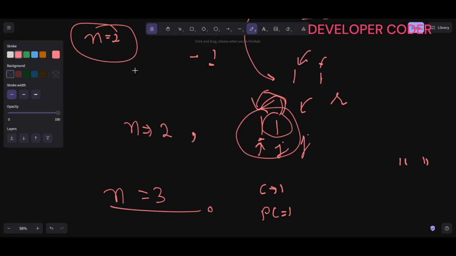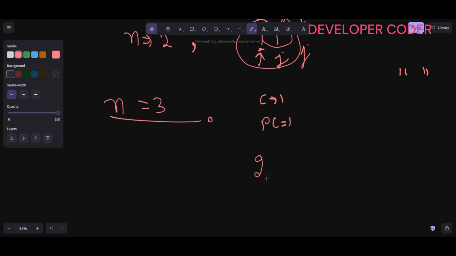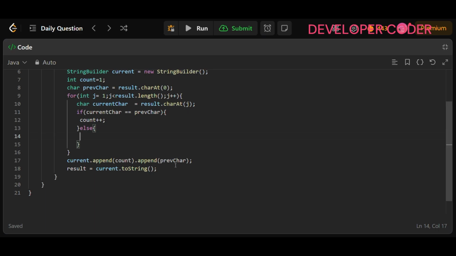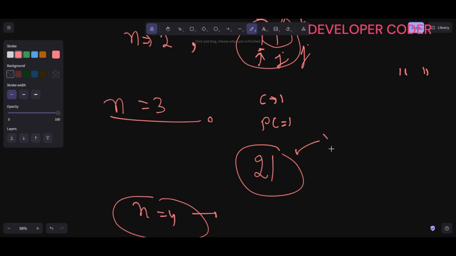So we are going to come here. The current is empty now. So current count you are appending 2 here. Current count is 2, and here prev char is 1. So you are appending this 2 1. So that is your output for n is equal to 3. Now n is equal to 4. So this is going to be your result.